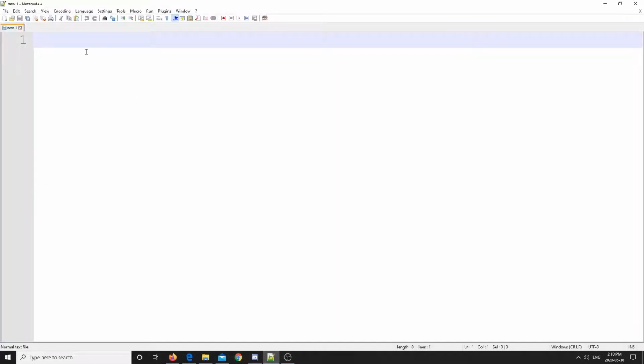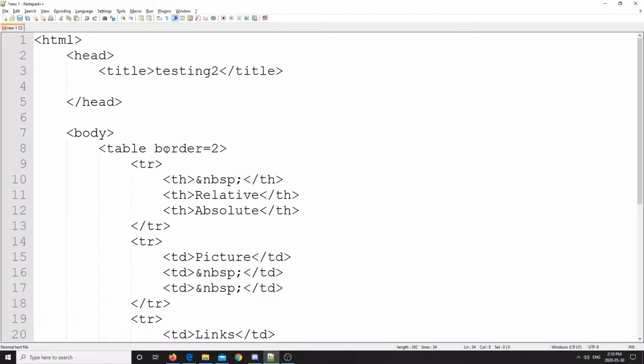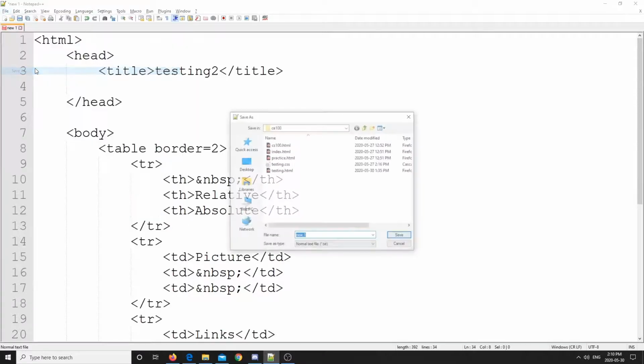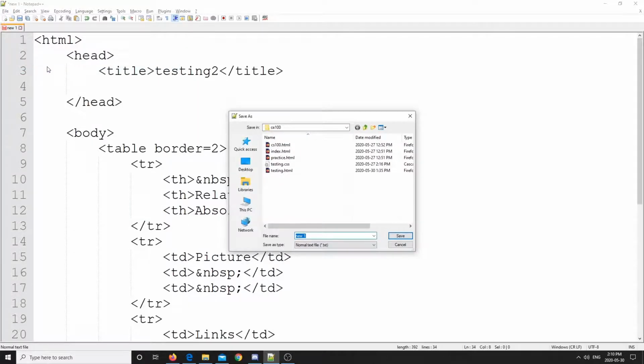and copy it and paste it into our notepad. Remember that in order for a website to work as a website, we have to save it as a website. So we'll click File, Save As, and we'll name this one testing2.html. And remember, when you're making a website, you have to put .html at the back or it won't be a website. We'll hit save.